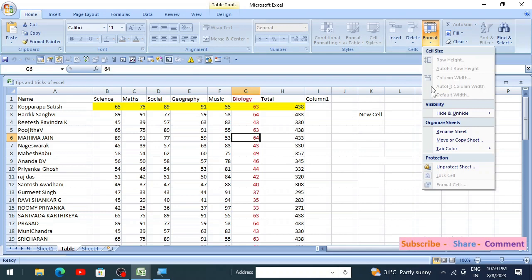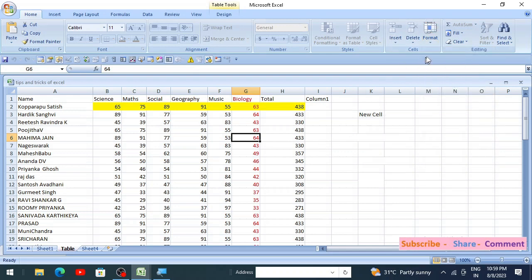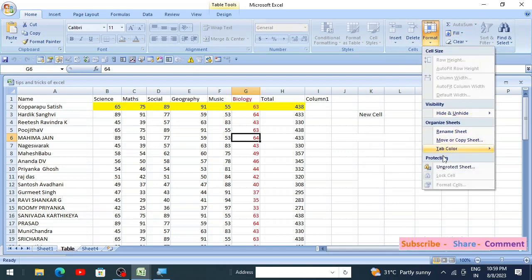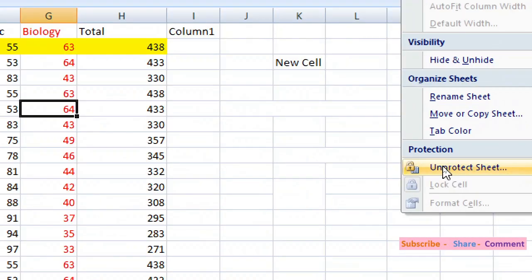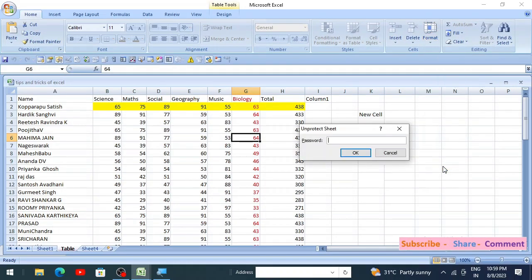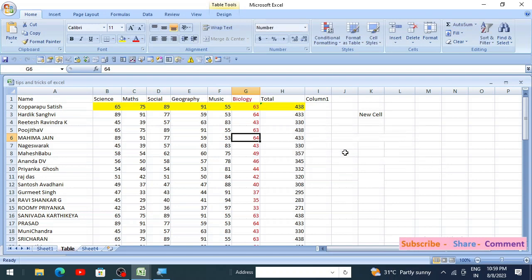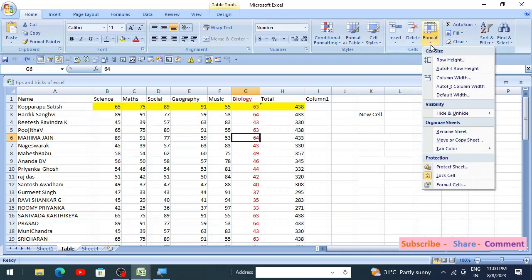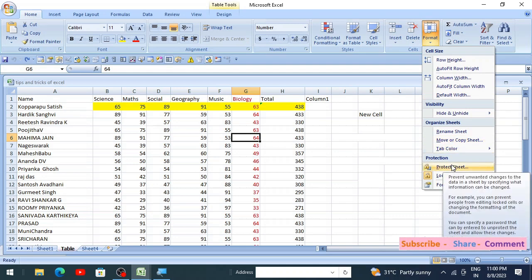So again, I have to go for format. This is the beauty of Excel. You can protect your data, right? Again, I will go to format, unprotect the sheet. There is the option here called unprotect sheet. Again, I will give the password as Excel. So now save, Control S, delete it. Now I'm able to delete it. So this is about protecting and unprotecting the sheet, right?